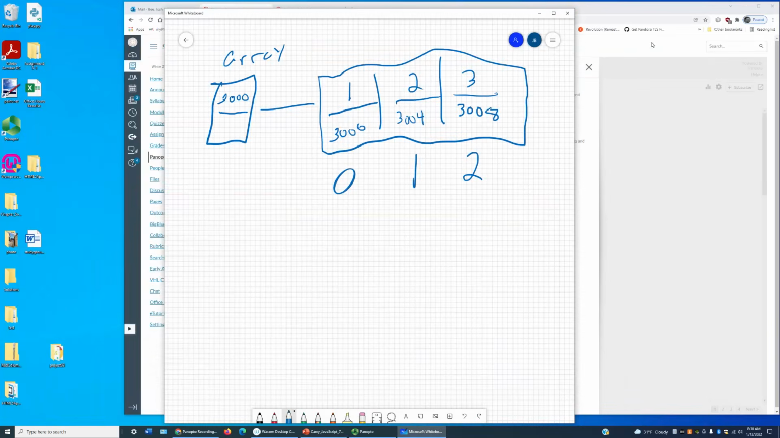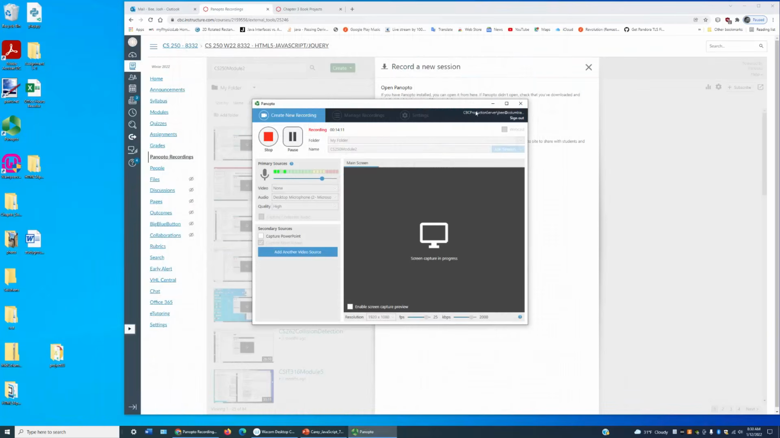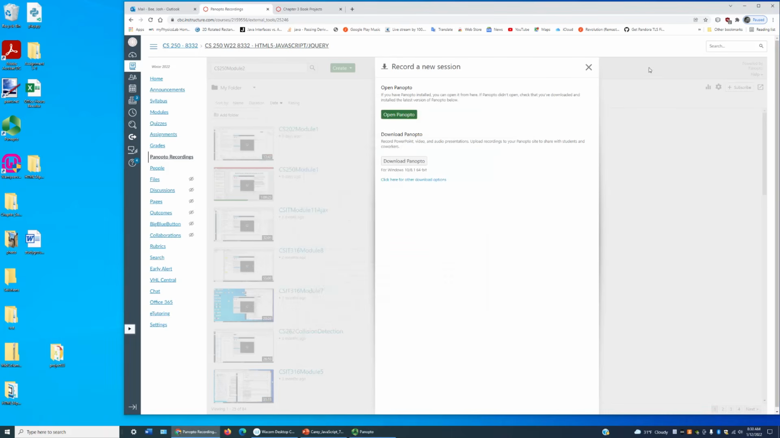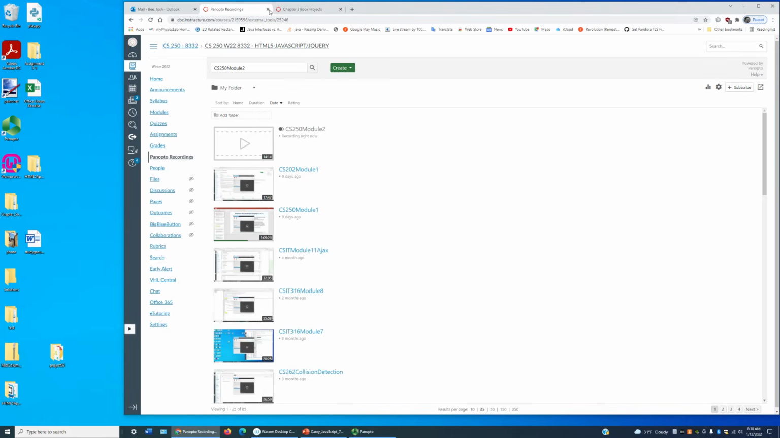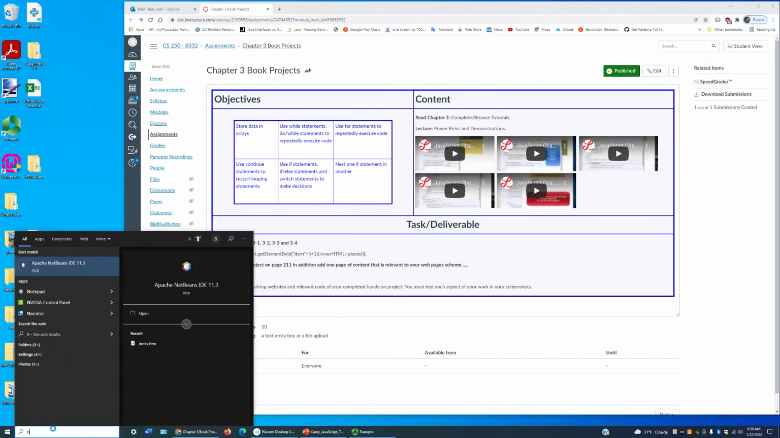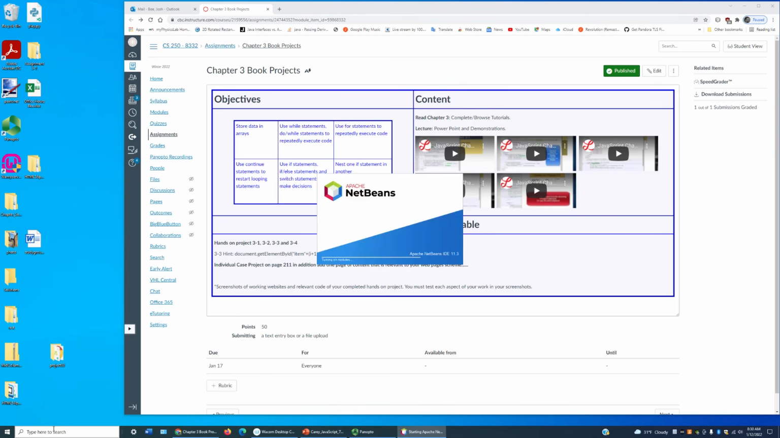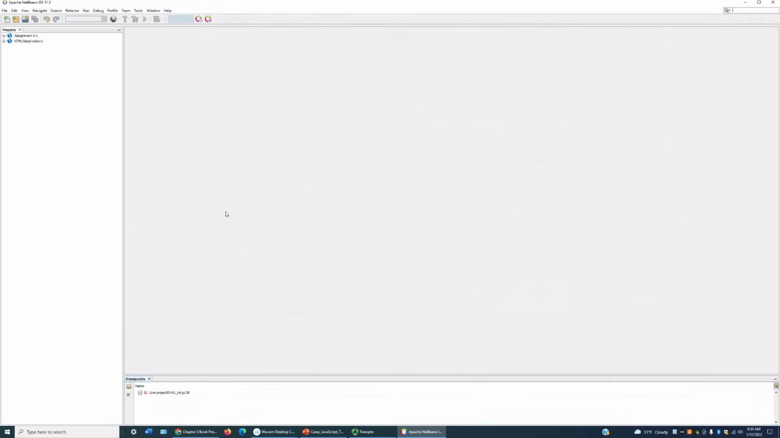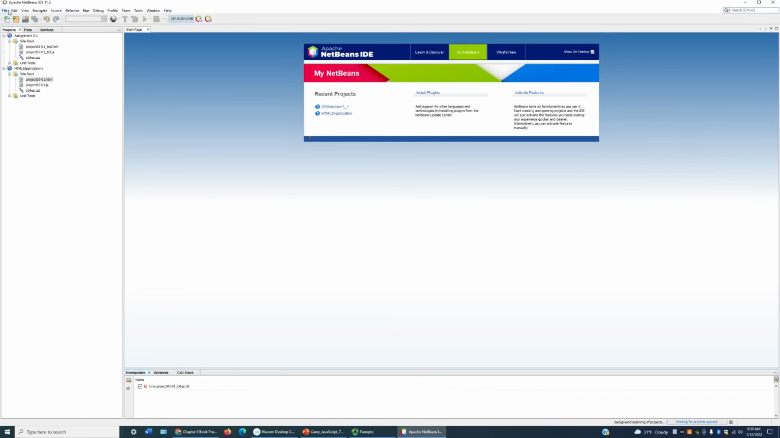So I'm going to go ahead and bring up NetBeans. Visual Studio is a good one. I may end up doing Visual Studio sometime here. Visual Studio Code is kind of cool. But NetBeans is kind of the go-to for me. And what we're going to do here is go ahead and create another application, another project.